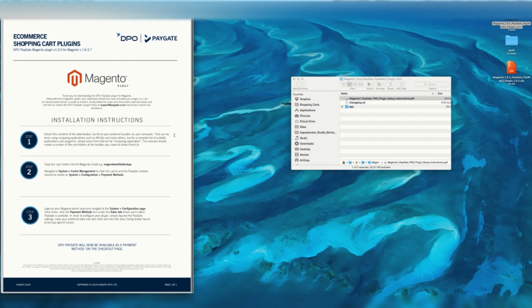But let's go through the installation instructions. We've extracted the downloaded zip, so we can move on to step 2. We're going to need to copy the app folder here into the Magento install, being the Magento root folder /app. Make sure that we merge our files. We don't want to erase the existing app folder because that's going to create headaches for us and break our Magento install. And then after that, we're going to navigate to System Cache Management to clear the cache, and the PayGate module should be visible on System Configuration Payment Method. So let's give that a try.